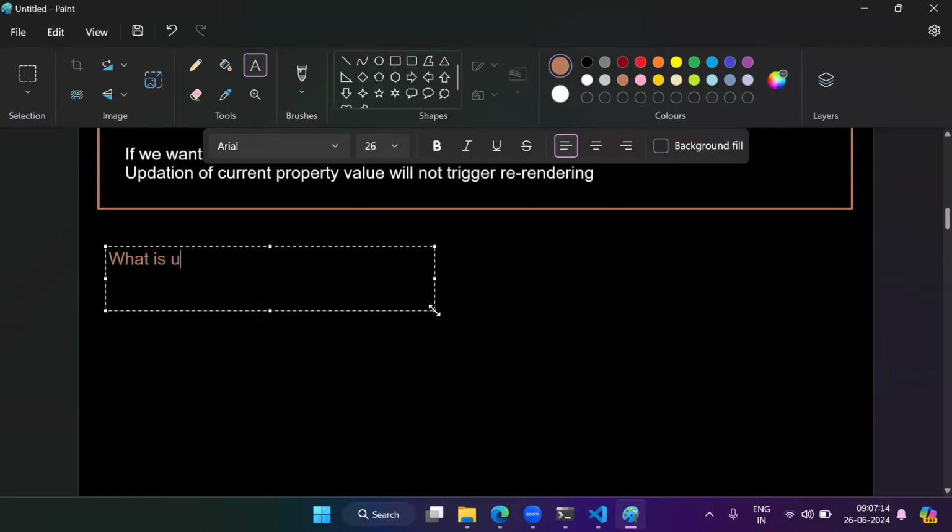Here data state also, no need to use state, right? If you are not showing data on this screen, don't use state. Simple rule: if you are not showing any data on this screen, don't store that data in the state.